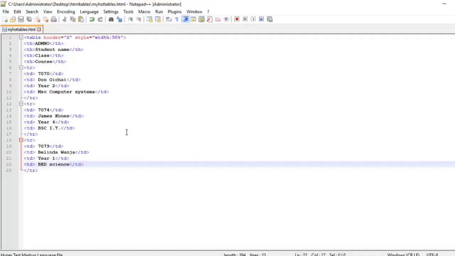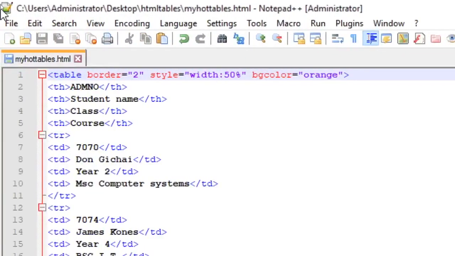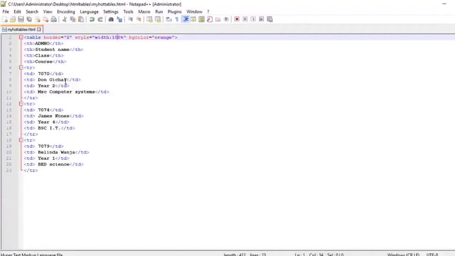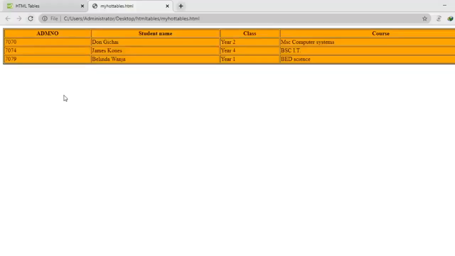But you may also need to put some color. Therefore, you can just include the bgcolor. The bgcolor equals orange. That way, then you save. So you can see how I've written that code. Background color equals orange. If you need a larger table to occupy the whole space, then you can put 100% there. Then save. Once you save, you go to our browser and refresh. Therefore, you can see what we have.